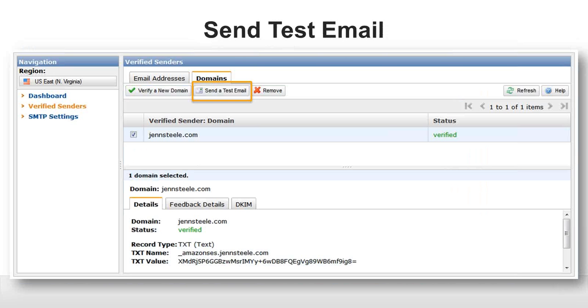You can send a test email in several different ways: via the SMTP endpoint, by calling one of two different API actions, or here, via the Management Console. To send from the Management Console, you select the email address or domain from which you want to send the test email, click the Send a Test Email button, and fill out the form to send that email.